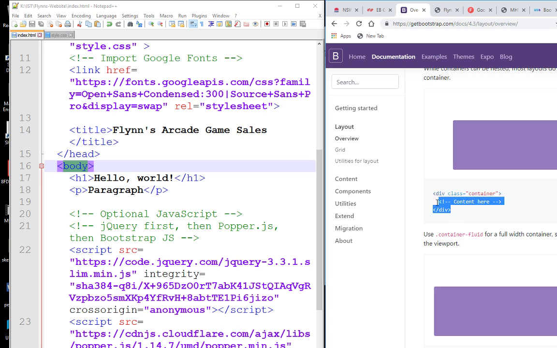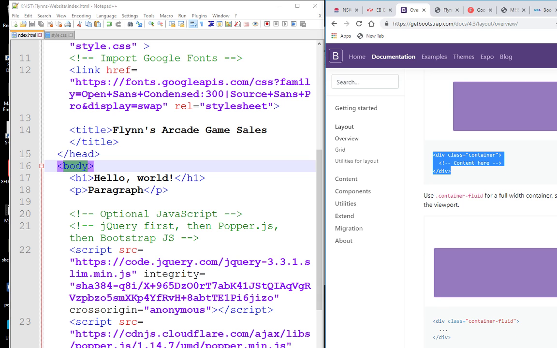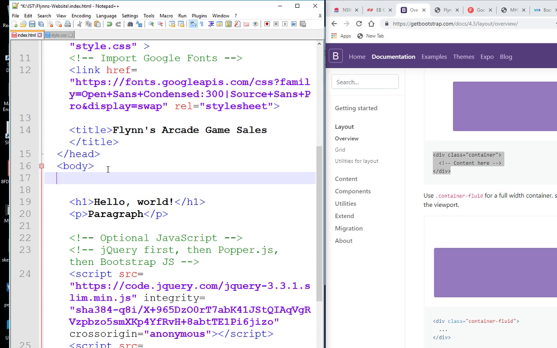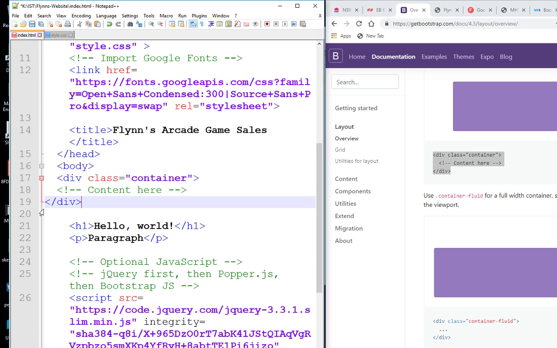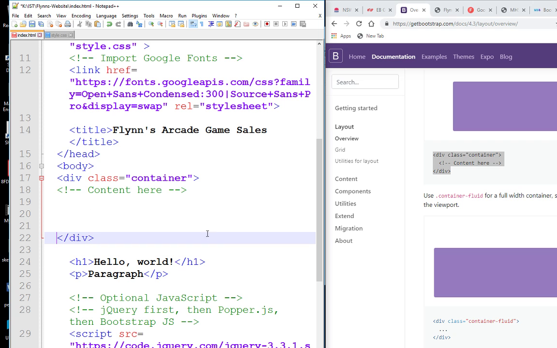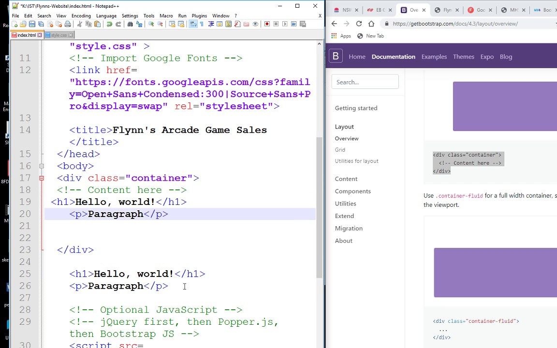So we are going to use, there's 2 containers used. I'd like you to use container. Okay, it's the easiest to use. There is a container fluid you can learn later on. And I'm now going to put that into my code, and I'm going to paste this here. So I'm going to put that inside.